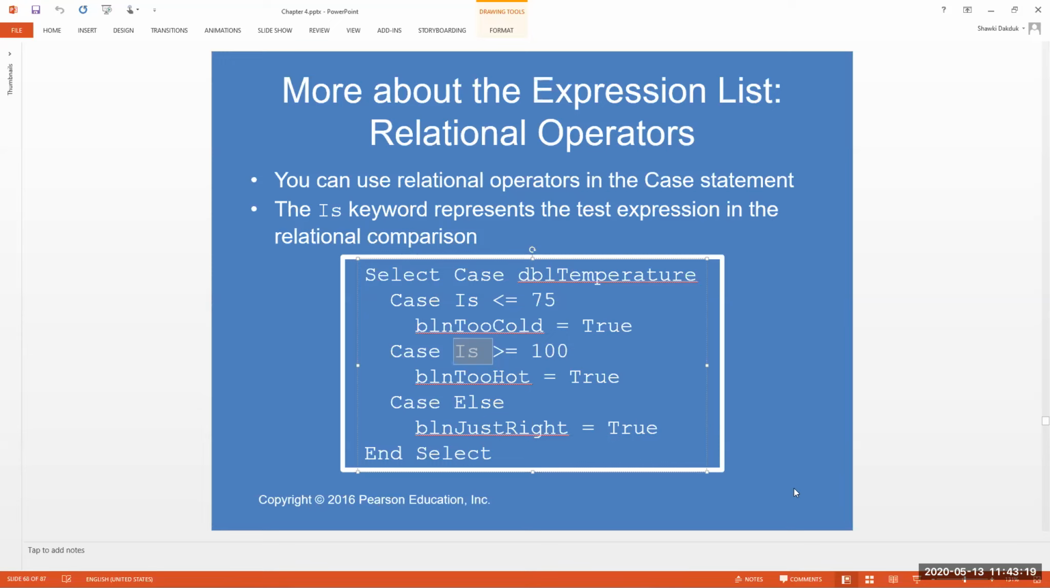So you can do that. You can use the is operator with a relational operator. So you can do anything you like if your decision making is based on a single expression. If your decision making is based on multiple expressions, you have to use the if, else if.